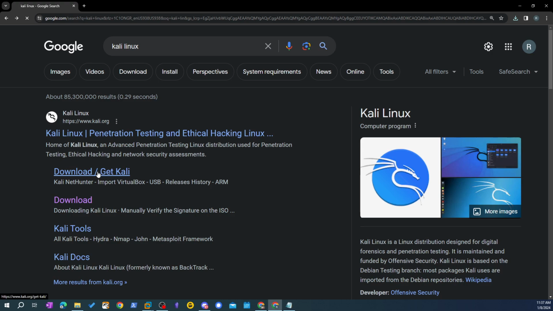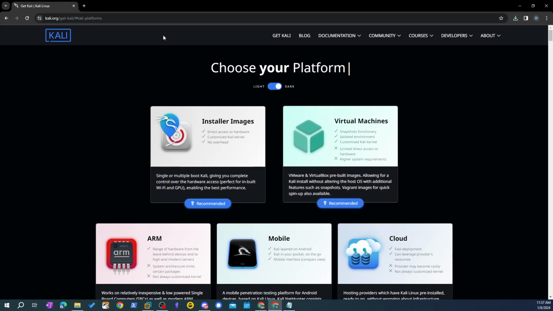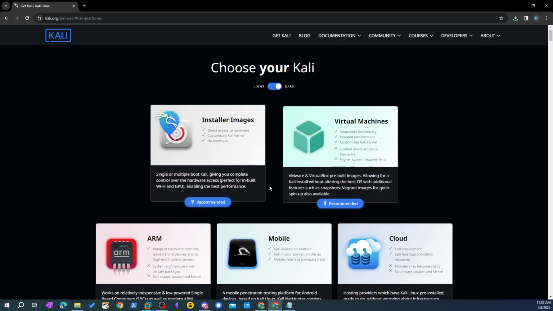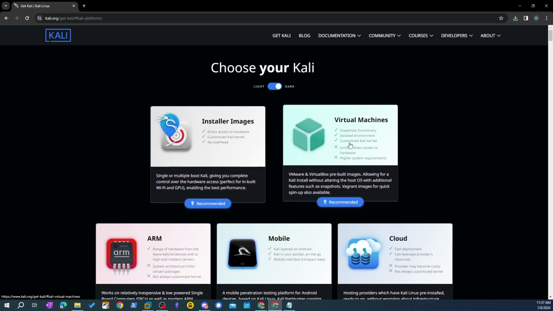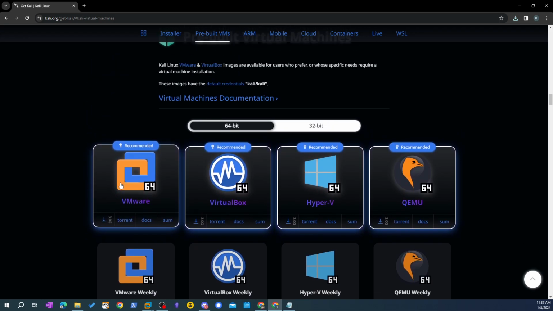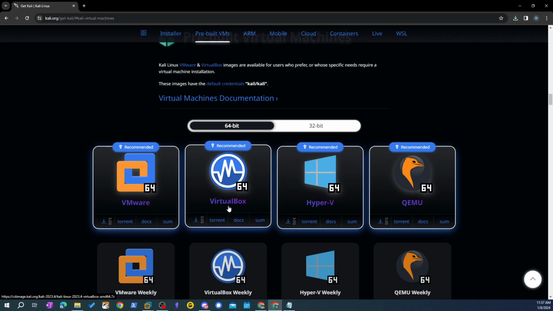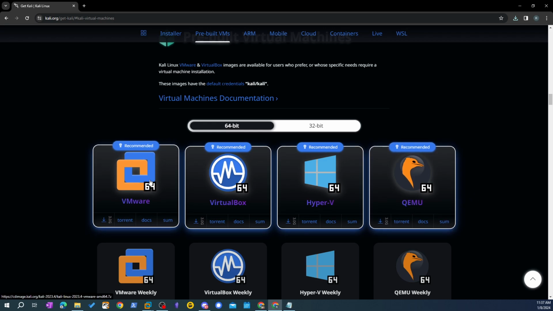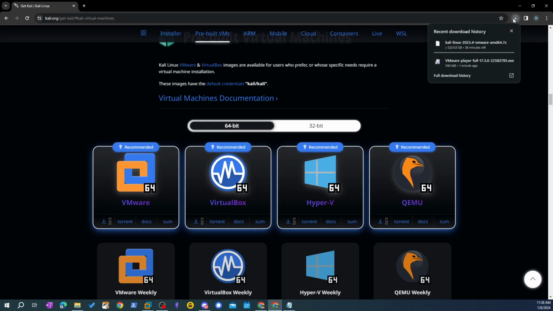Get Kali. Make sure you check the .org. Go to virtual machines. These are your hypervisors. You can use VMware, VirtualBox, Hyper-V, or QEMU. I'm so used to VMware, so I'm gonna select VMware, and it will download.